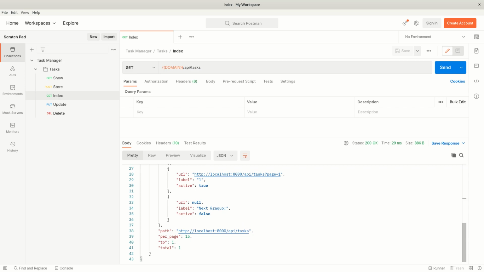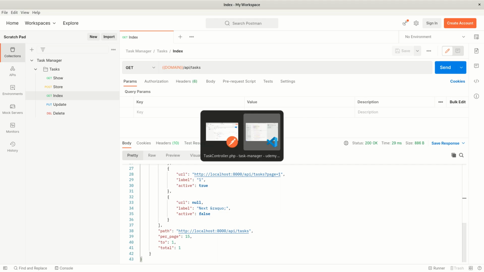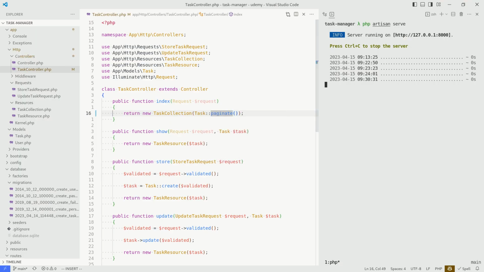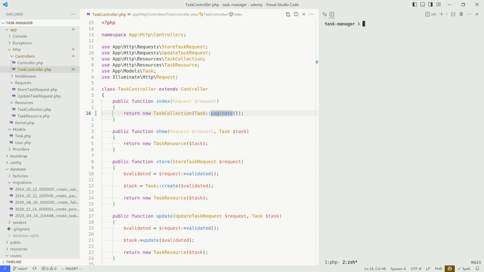Just one task, pagination is quite boring. So let's go to our editor and go to our terminal. And what we want to do is create a factory for the task model. So we use the make command to make a factory. This is going to be the task factory for the model task.